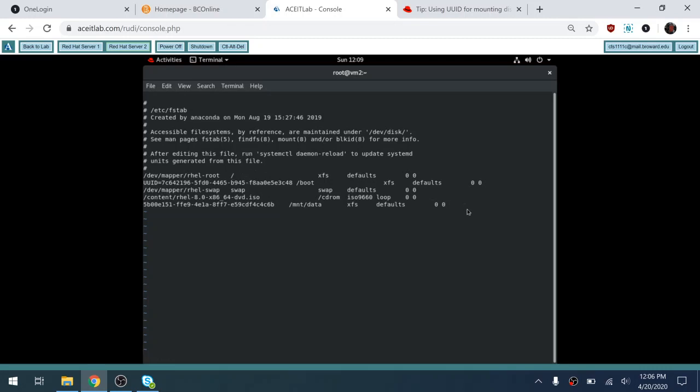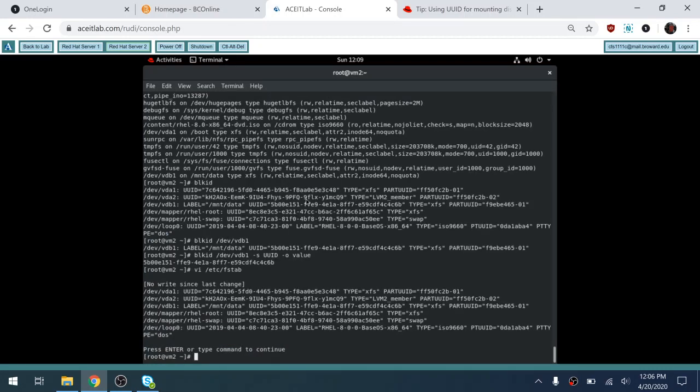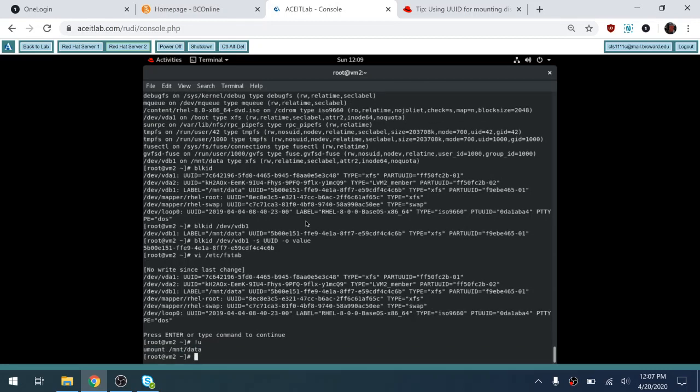I just hit dd to delete it again. I don't want to have two entries. I'm going to hit Shift colon to go into command mode, wq, to write and quit. So I'm going to bang U, which will run the last command that started with U, which was umount. And I want to do bang M to run the last command that started with M, which was my mount command.